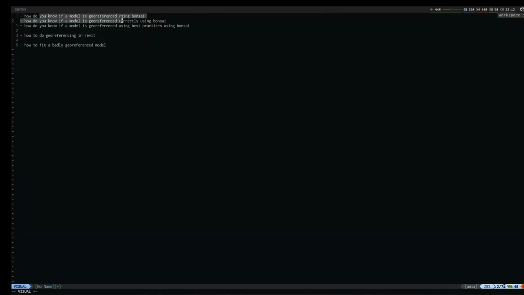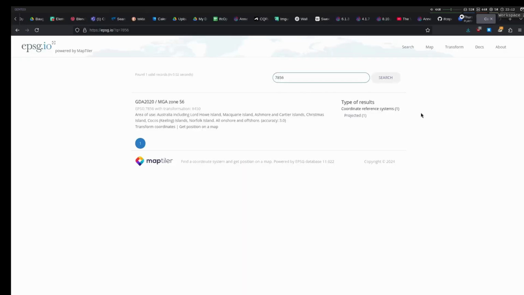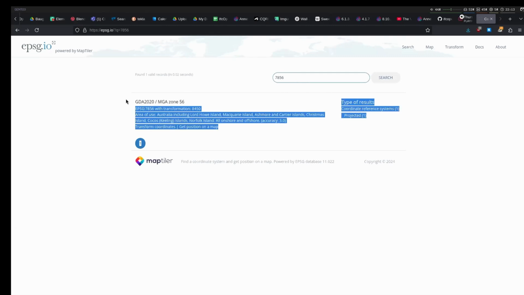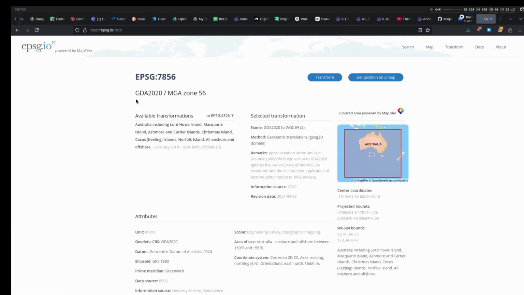You know it's georeferenced if you don't get a warning in this panel and you can see a name that refers to a number and you can look up that number. This is a good website to look it up. And the name looks familiar to you. And definitely if you're unsure, ring up your surveyor and say, hey, is this the right system? And he'll go, yeah, that's correct. Or he'll say, hold on, what's happening here? It's not right.